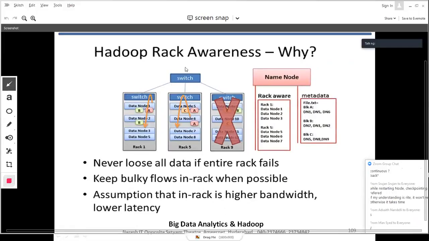What is the objective of rack awareness? Never lose all the data if the rack fails. What does that mean? If a rack fails, we don't have to have all the servers failing. We can just have a switch failing. If a switch fails, all these servers or nodes are connected via the switch, so the entire rack is down. So if we store all 3 replicas, all 3 copies of a block here, all the blocks become unavailable, guys. So we always store 1 block in one rack and a couple of backups on another rack. As simple as that, guys. That is what we mean by never lose all the data.